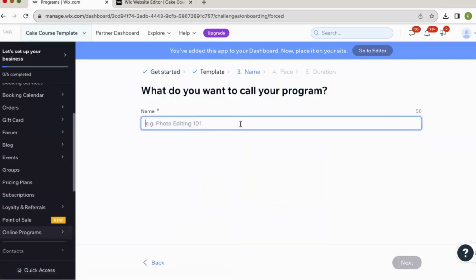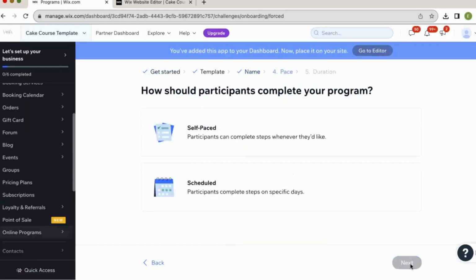What do you want to call your program? I'm just going to use Photo Editing 101. Next. All right, so here we've got self-paced or scheduled. This is very important. Do you want your participants to complete the steps whenever they like, or do you want them to complete them on specific days?